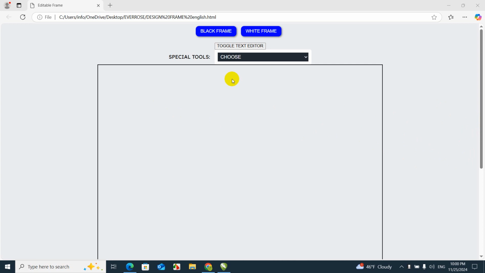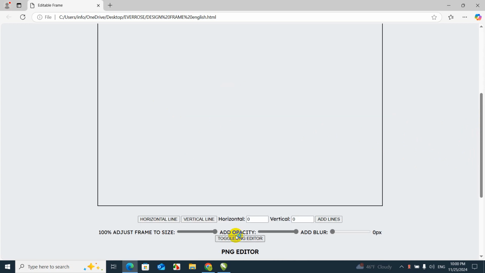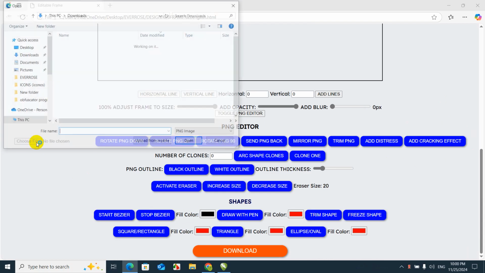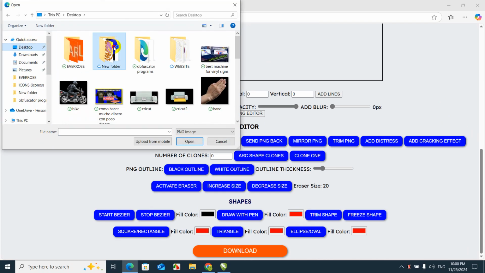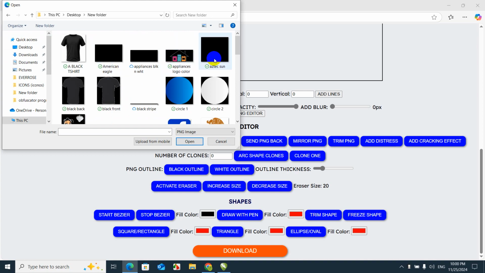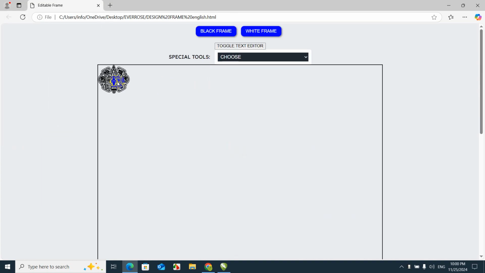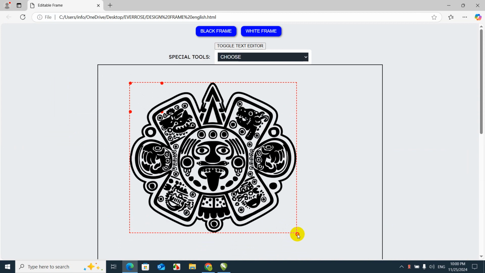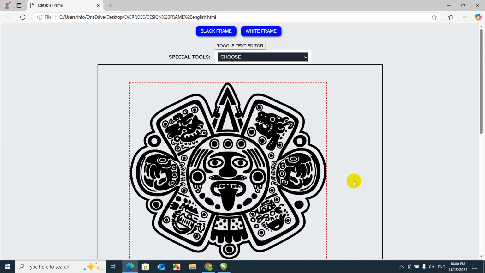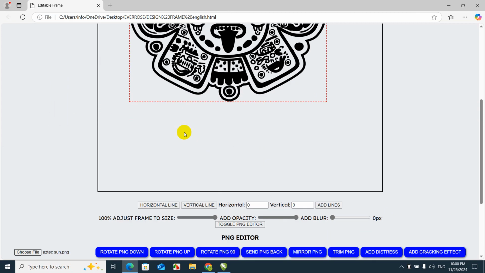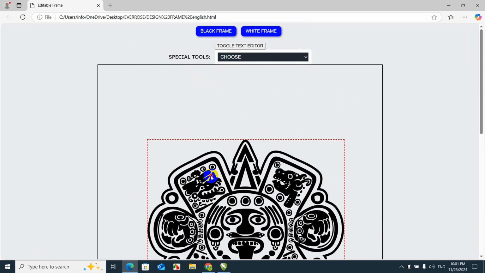Let's begin. First, we're gonna upload an image that I have here of an Aztec calendar shape, and it's a PNG with no background, and I have it here somewhere. Now, here it is. I'm gonna double click, and then I'm gonna press shift on my keyboard and pull the knob so that way the shape increases evenly without stretching to the sides. And now we have the calendar here.